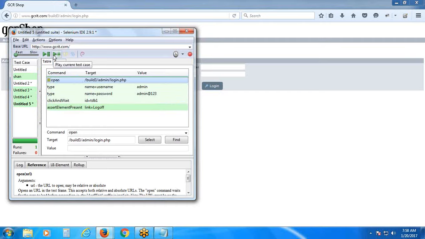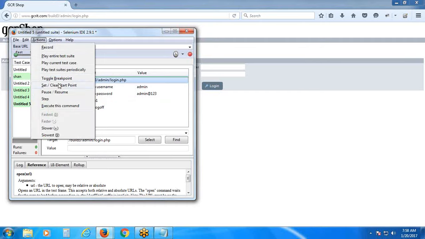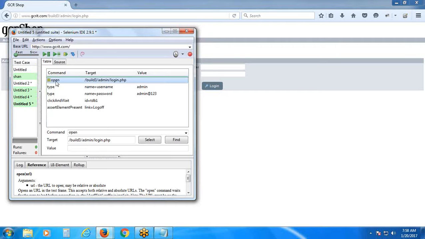Play current test case. Here, the green color is disabled mode. Observe, now it is not green color, it is blue color. Now step is enabled. First, insert a breakpoint at the first or required statement, and then it runs from beginning to end, step by step only.